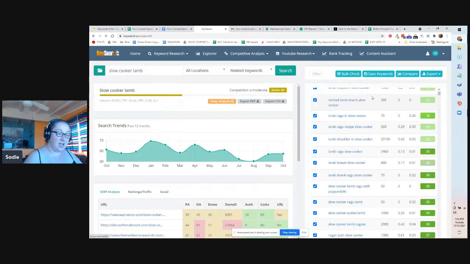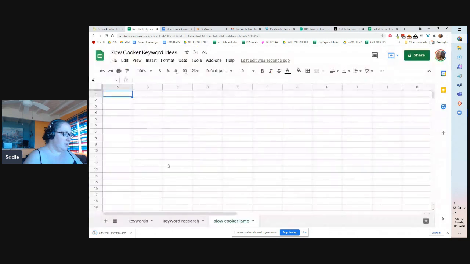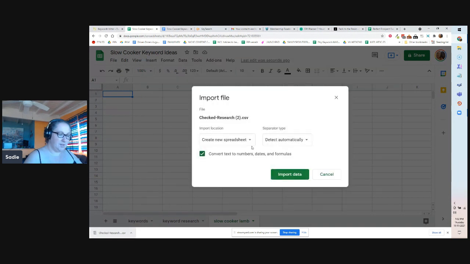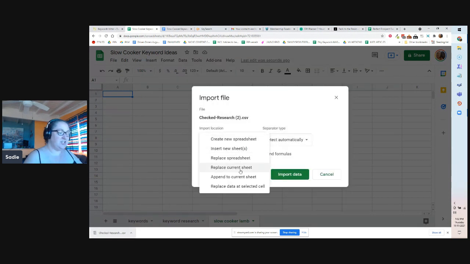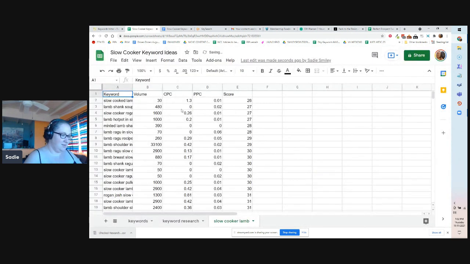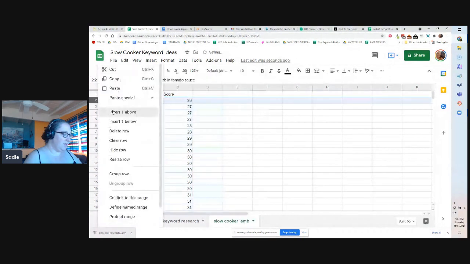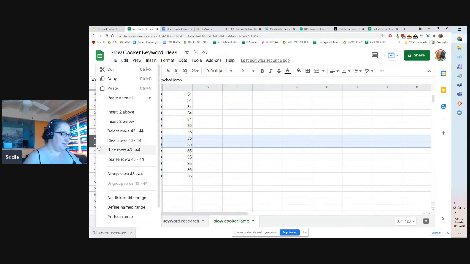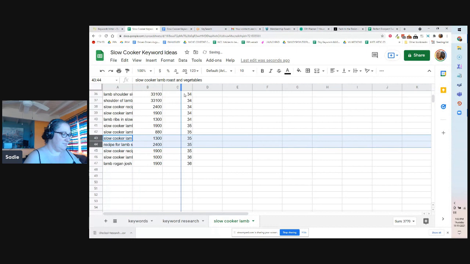export CSV, checked keywords. Go over here, slow cooker lamb, file, import, upload, drag and drop. And then we're going to replace the current sheet. Do not replace the spreadsheet. It will ruin everything. Get rid of these guys, delete, row above. And then if you want to get rid of some of the super low ones, some people are weird about those, then you would just delete them.